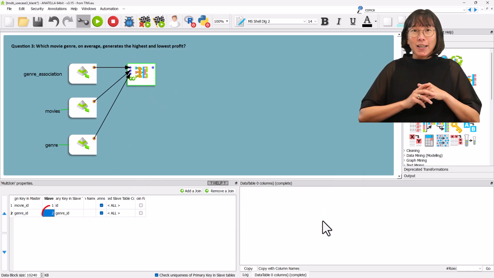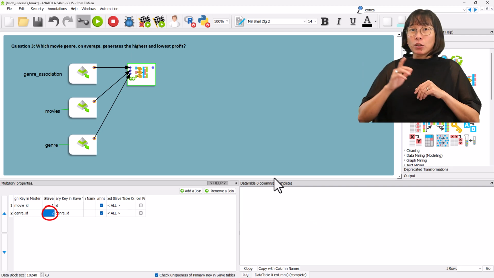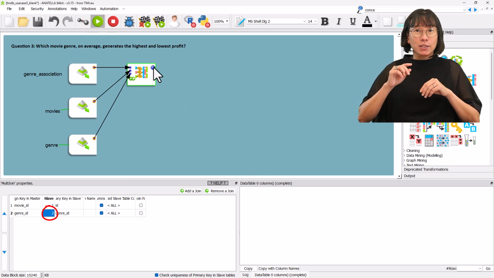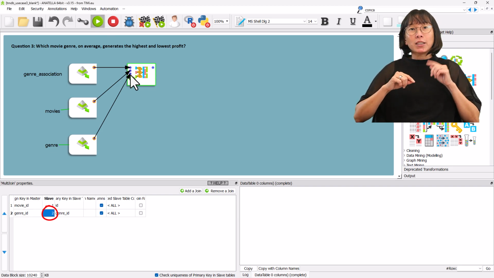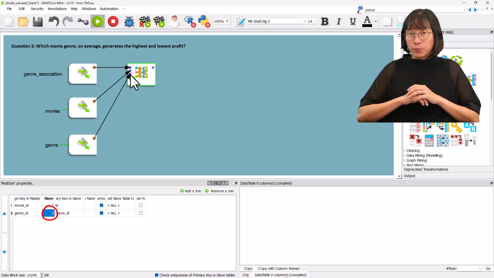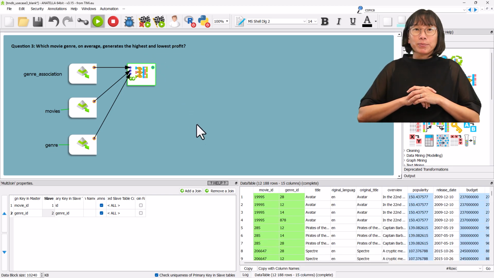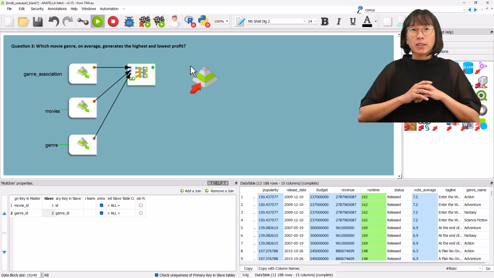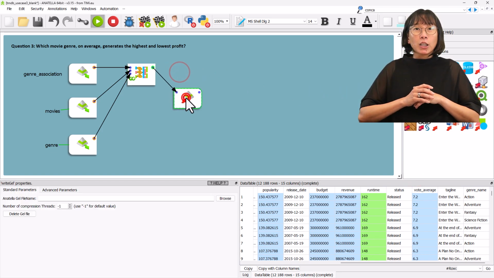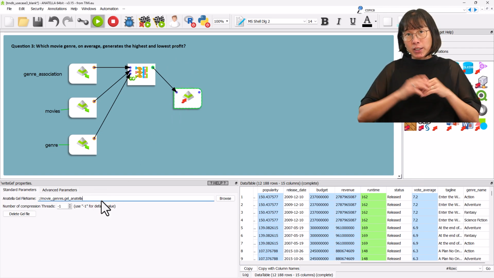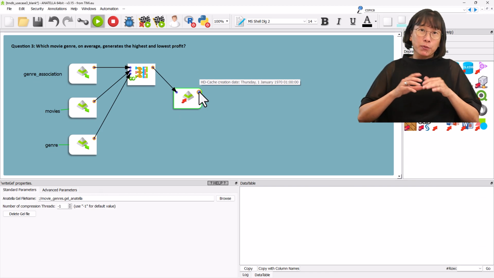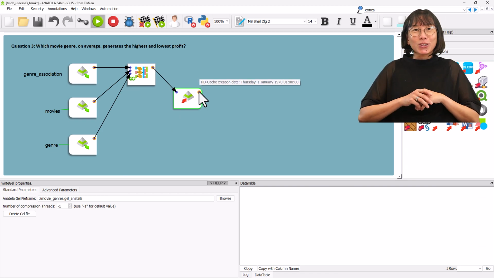Please note here that I am writing with a 2 here, meaning that this second join is between my master table and the table connected on the input pin 2, which is the genre table. At this point, we save the output of the join inside a new GEL file named movie genre that we'll reuse later during the course of this tutorial. This will allow us to simplify slightly the resolution of the next question.